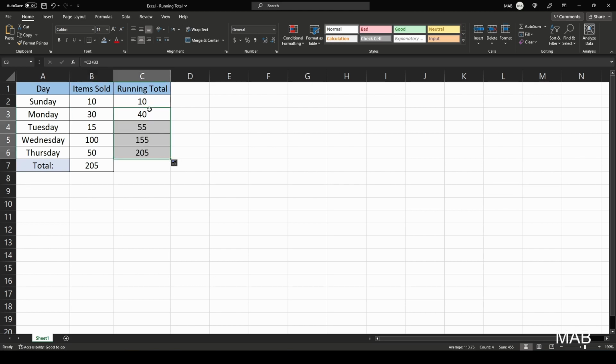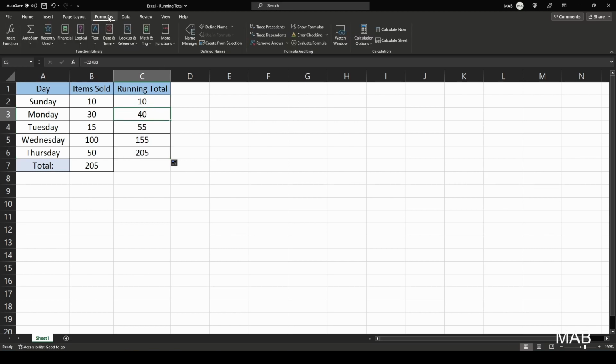and if we pull all the way down, and we want to verify what Excel is adding up, we can go up here to Formulas, Trace Precedents. You'll see here that it's adding up these two cells all the way down to the last cell within that table. So if we press again, it shows that it will keep adding up the total above it and the items sold within that day.